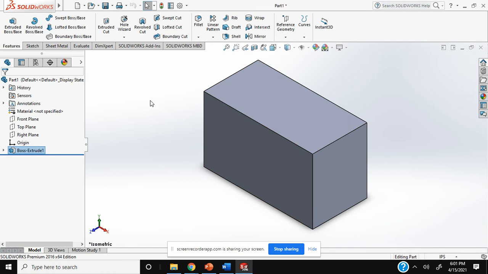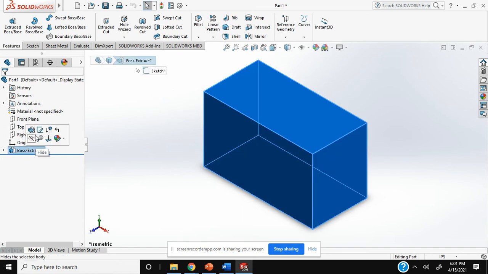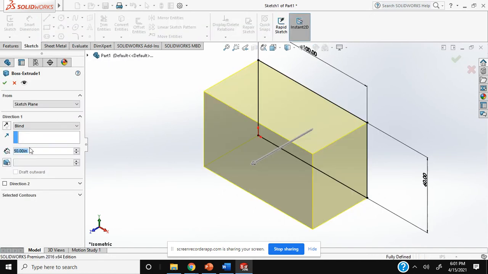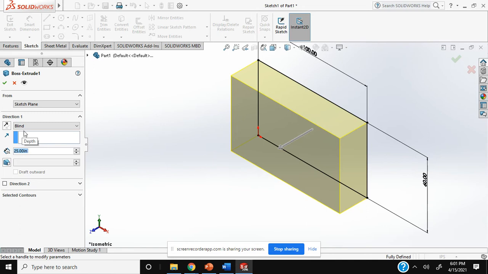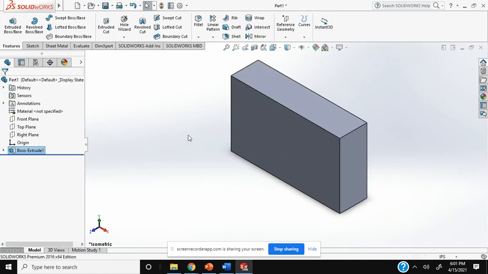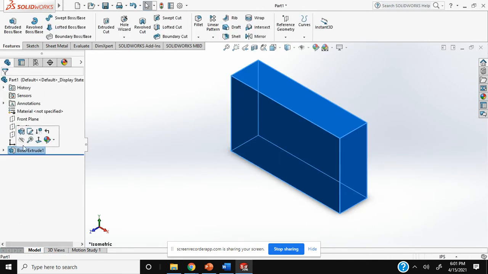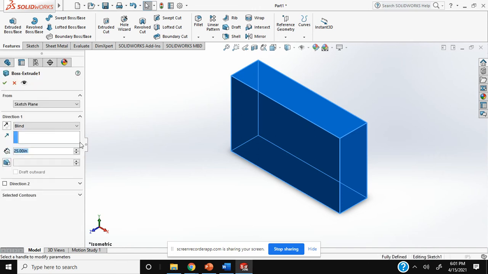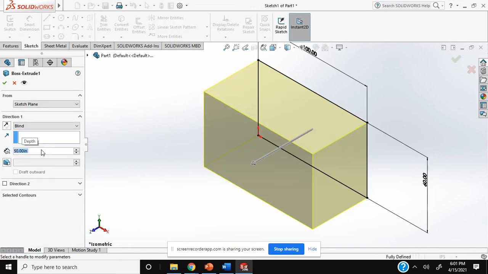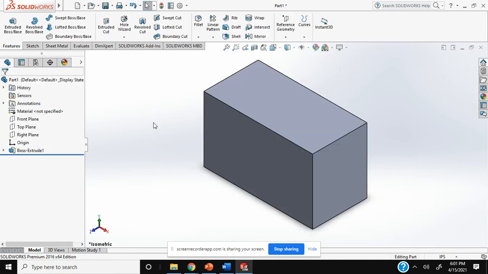So also, if I want to change the extrusion dimension, I just edit the feature and enter, for example, 25, and that's it. I'm going to click OK, and everything is going to change. Then I'm going to come back to the desired dimension of 50.